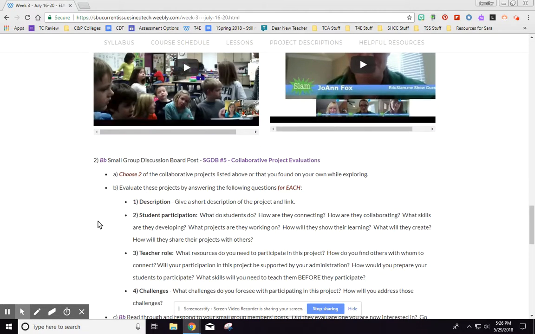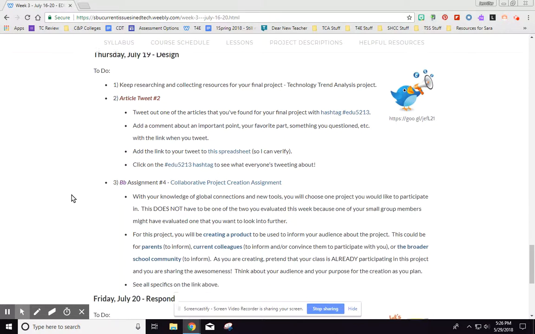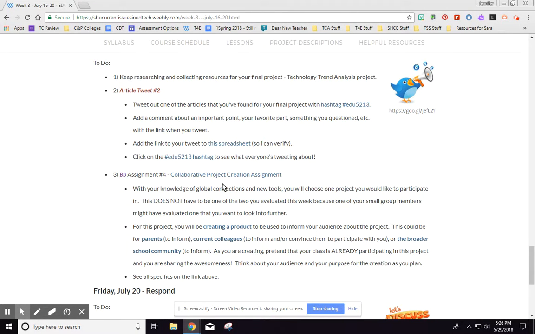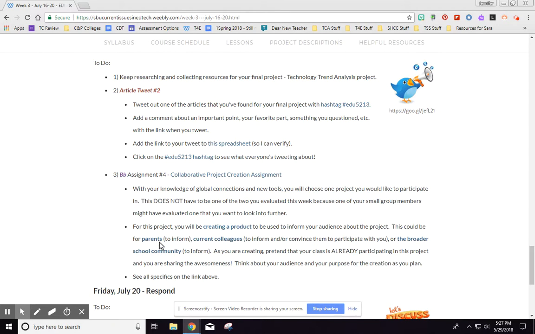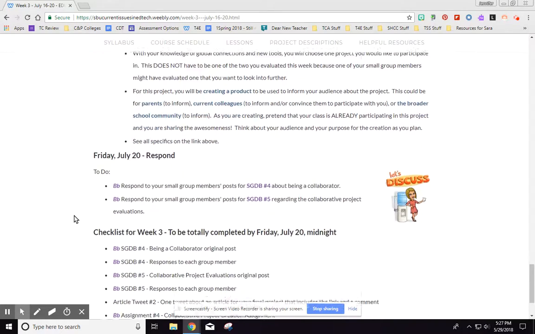So you'll just give that information, because then later you are actually going to design a collaborative project creation, so you can create anything you want, really. It could be a video, it can be, well, I have all the details here, but you are going to create something that will be used to inform your audience about the project. So if you're talking to parents about what you're doing in your classroom, let's say you are participating in a mystery hangout, so that your audience would be your parents, and you're trying to tell them how helpful and informative and awesome this project is for your students. And so you can go to there and see all the information there.